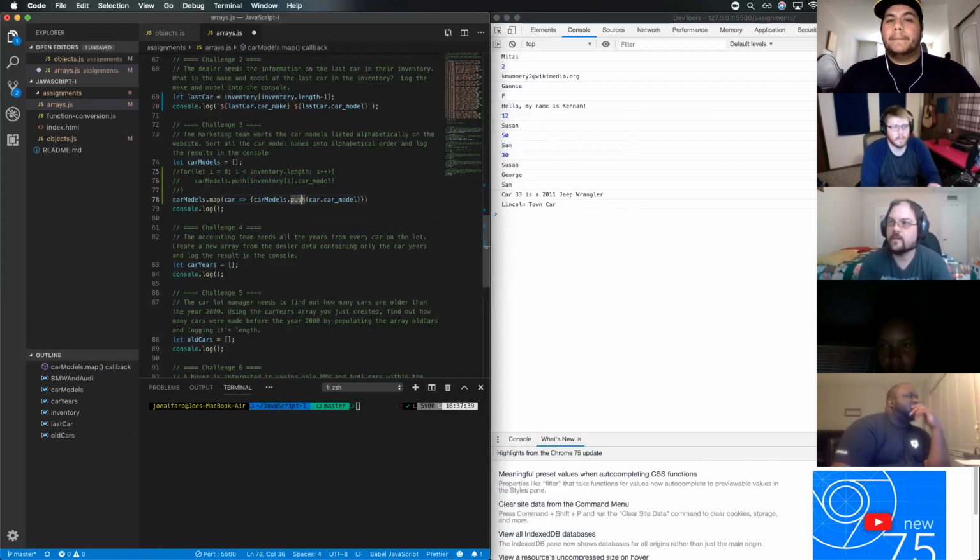Oh, models.push. Hey, Joe. Yeah, the map should be done on inventory rather than carModels. So carModels equals inventory.map. I'm sorry, that is true.